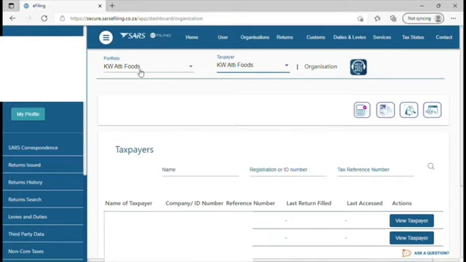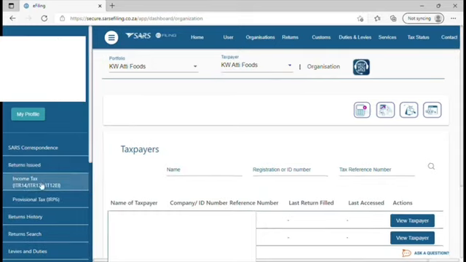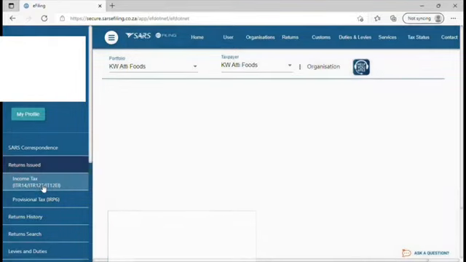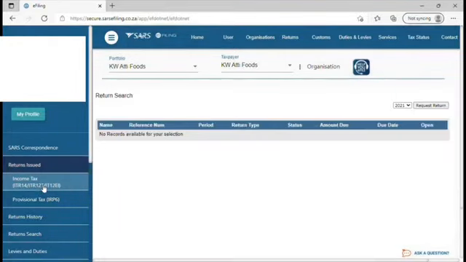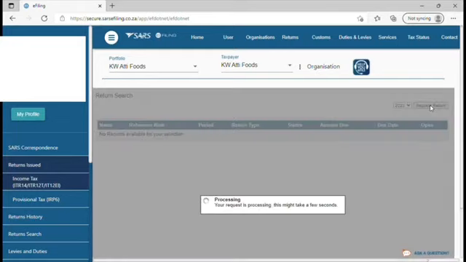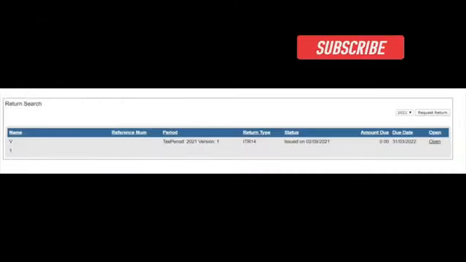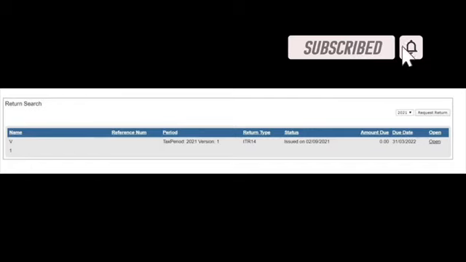So in today's video, I'm going to show you how you can file your tax returns for a company that has been dormant. Firstly, ensure that your portfolio and your taxpayer show your company's name. Then you are going to go to the left side and click on returns issued and then income tax. So you need to go click on request return in order for your return to load. Once it has loaded, you can see that it will have your company name, your tax number, the tax period and all of those details, and also when the due date is. So in order for you to start the process, you have to click on open and then you can start with your tax return process.